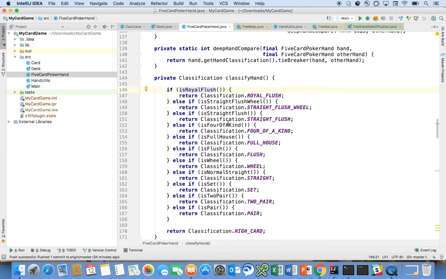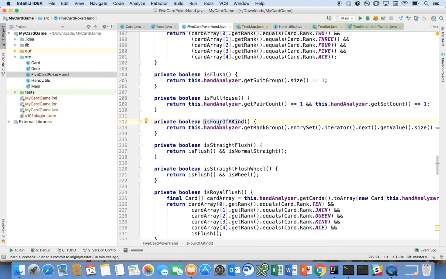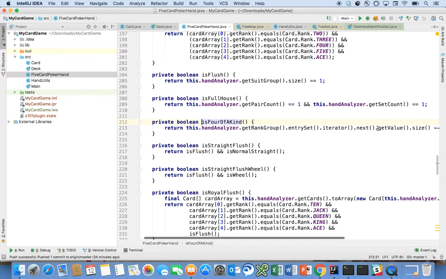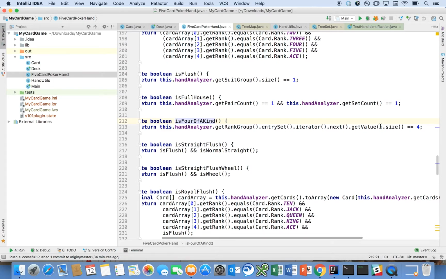So let's take a look at an example of one of these, like is 4 of a kind. What does is 4 of a kind do? It basically says, go to the hand analyzer, get the rank group, get the entry set, iterate, get the next thing. And we know, by virtue of the fact that the maps are sorted, that the next thing is going to be the most quote-unquote powerful part of the hand. So if we have quads in our hand, it's going to show up first out of the map. And then we're going to get the value, and the value is going to be the list of the cards, and we're going to ask, is the size of that equal to 4, right?